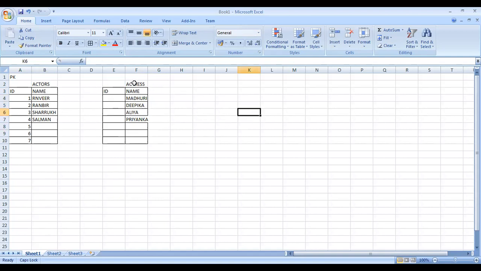By looking at these two different tables, it is very difficult to understand who is related to whom. So in that case, how can we make a relation that she is the actress of Ranveer? We can choose the ID of Ranveer, so we can say here 1. Now can we say that this is related with this? Madhuri, let's say, is the actress of Shahrukh, so we can give the ID as 3.